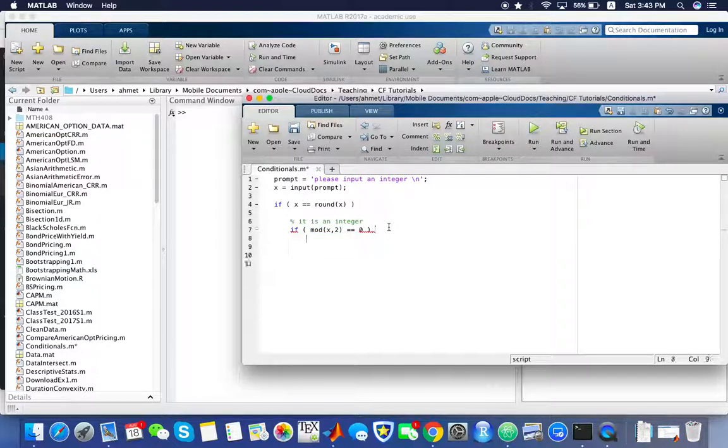So in this case, I will display that it is an even number. Otherwise, I will display that it is an odd number. And I need to terminate this inner if statement by the keyword end. So in the outer statement, I still need to close it.